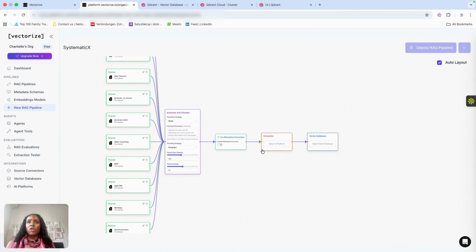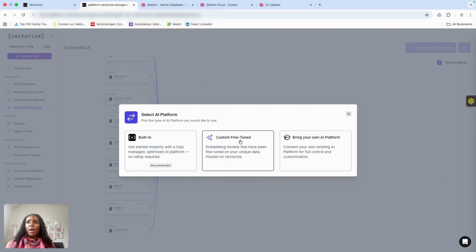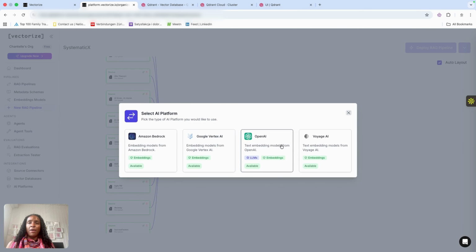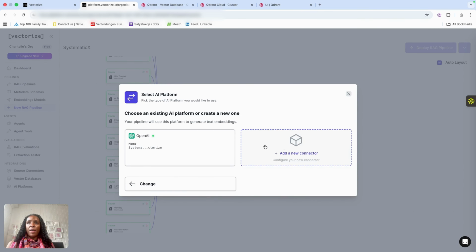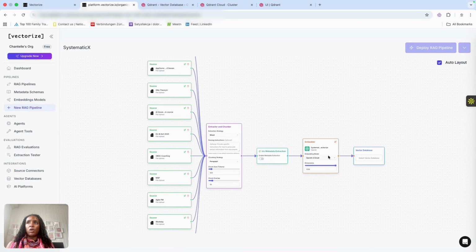Meta extraction. There is no meta extraction. I don't want to use built-in. I want to use bring your own AI platform, and I want to use OpenAI, and it has my credentials.